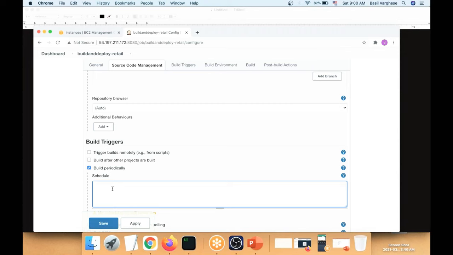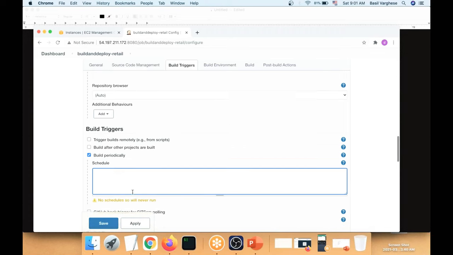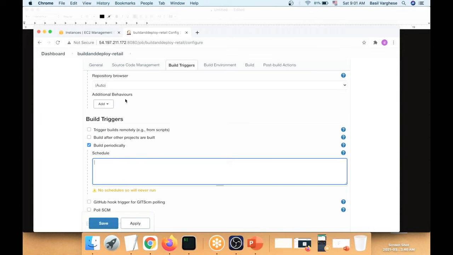Or assume a different scenario, where your QA team has a script that they want to execute every day at noon, at 12 o'clock. They want to execute a number of programs automatically. So what you can do is specify a cron job and schedule it, right?